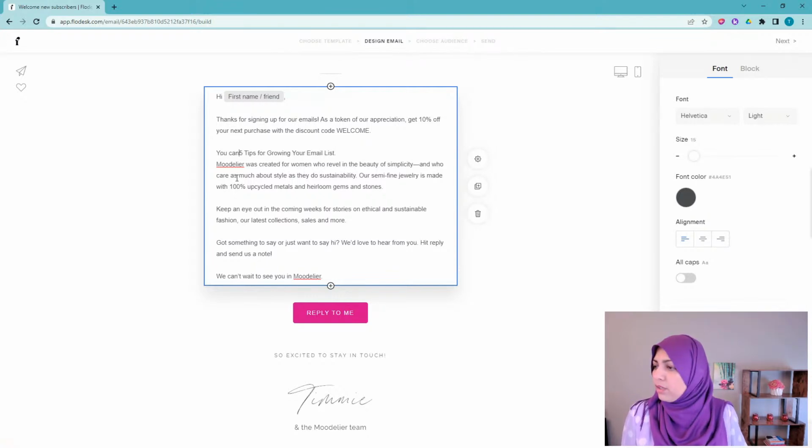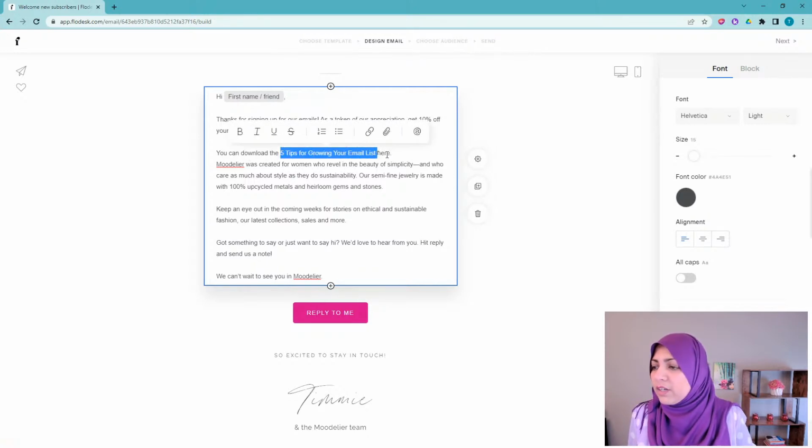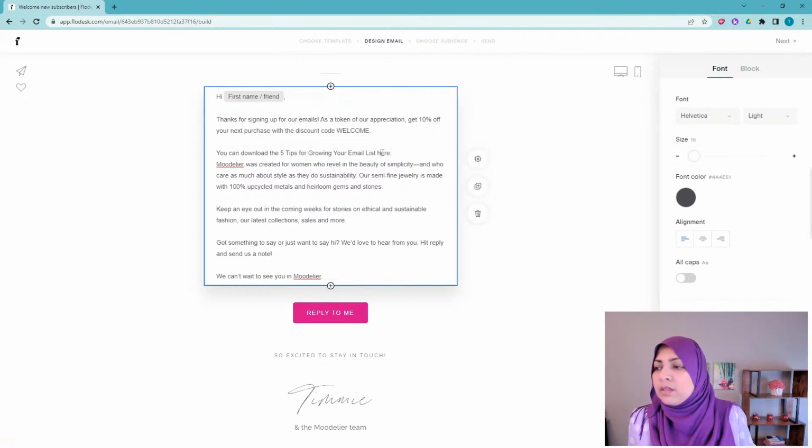Here you can download the 5 tips for growing your email list here. So you can either hyperlink this or hyperlink here and basically include a link where that file lives. That's what I will do. I'm going to link this part and include the link for the 5 tips from your Google Drive. That is what I recommend.